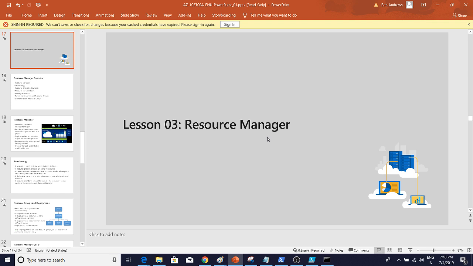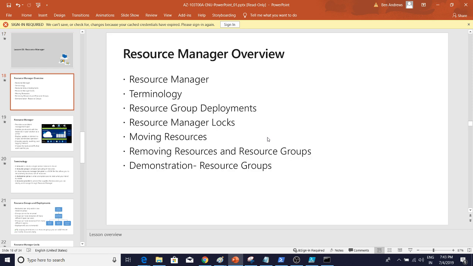Alright guys, this is Mahesh again and welcome back to lesson 3 of module 1. This module is part theoretical in nature and part practical in nature. But this is very important to understand how Azure works. So let's start with lesson 3, which is resource manager.